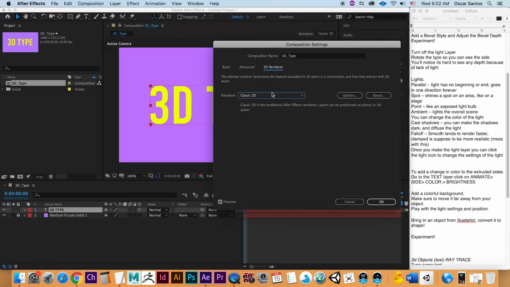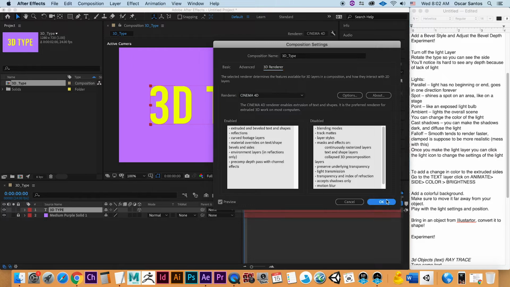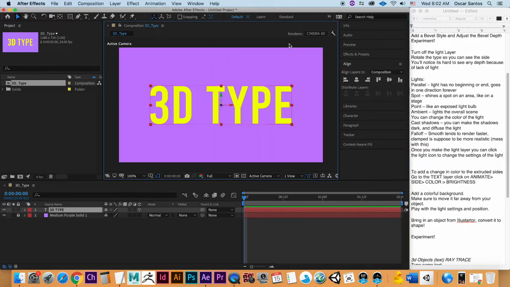Most likely yours is set to classic 3D right now. You're going to change that. You're going to change it to Cinema 4D. So you're changing the rendering options, and you're going to press OK. You can also find this if you don't see this little button in the top right corner.